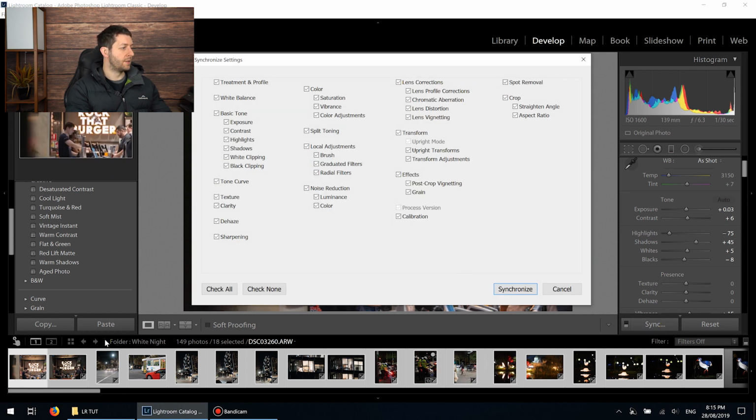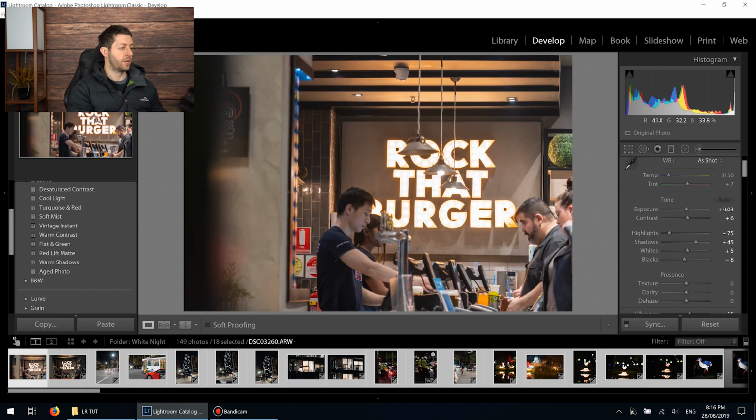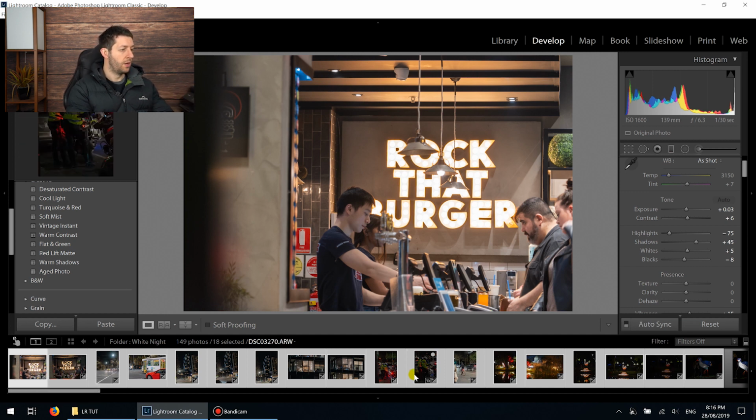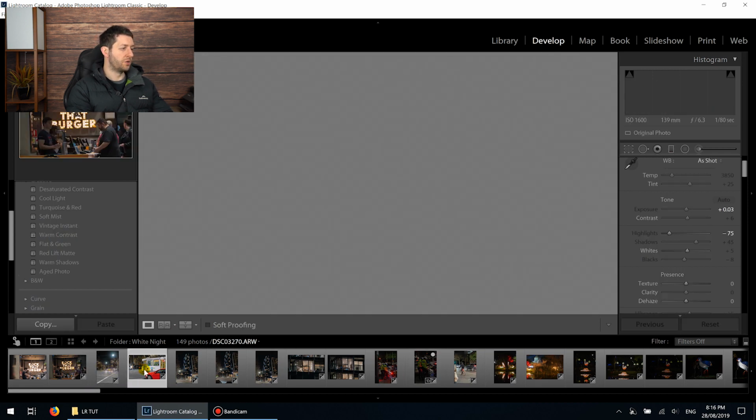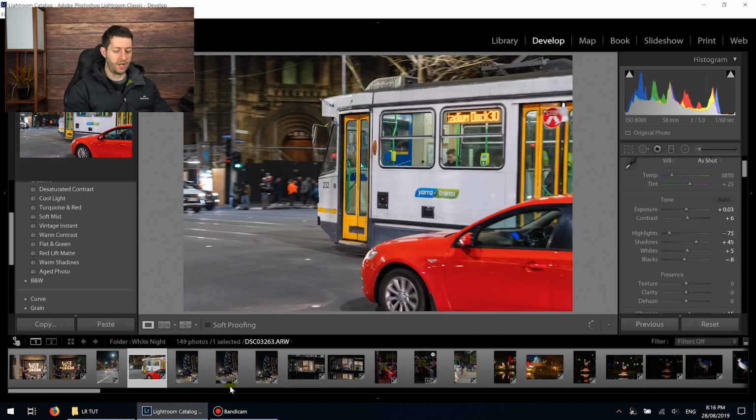So what it's going to do is sync any settings we've changed on this first one here. It'll sync them all the way across the selected images. It's going to ask me here what I want to sync, so what options or what settings I want to sync to these other images, and then you can just press synchronize. So what it's going to do right now is make the same changes that we made to this first image to all of those images we've selected. So they're not going to look any good because all the images are very, very different, but you can just click on them and see what it's done to those.